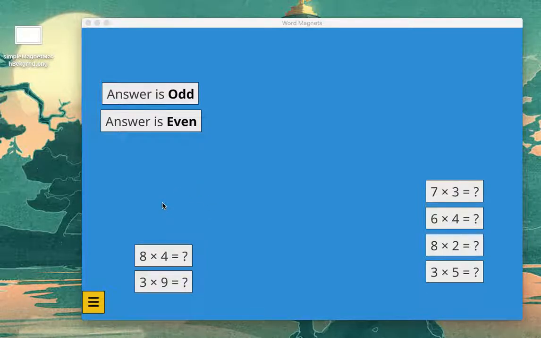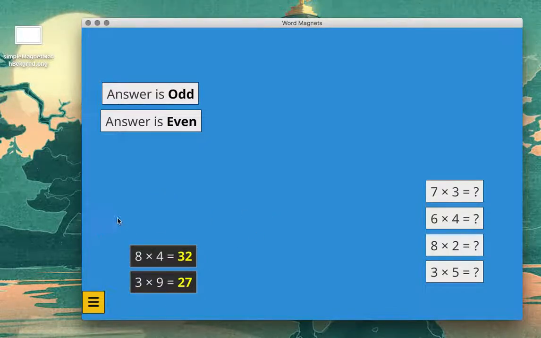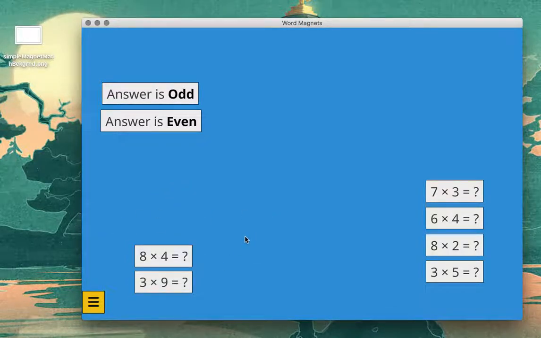So you can swipe down over a magnet to flip it over and swipe down again to flip it back. You can swipe to the right to increase the size of a magnet and to the left to decrease the size. And I've also added a new feature whereby you can now swipe up over a magnet.